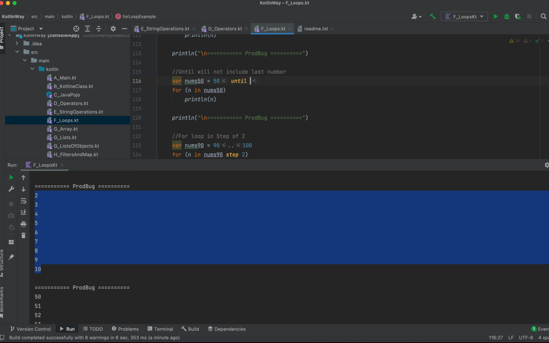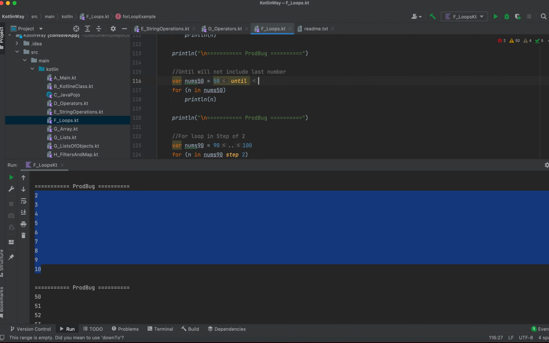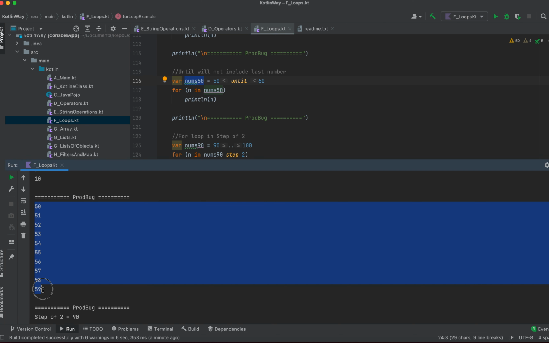Let me remove this and I will write it again for you guys. So see, nothing is written. I am writing here 50 until 60. Okay, so this is what I'm writing, 50 until 60. So this less than or equal to and this less than have been showing automatically. I have not written that. So this is a list num50, and again the for loop, I'm using n in num50, and I'm again printing, and you can see the output. It is printing from 50 to 59.